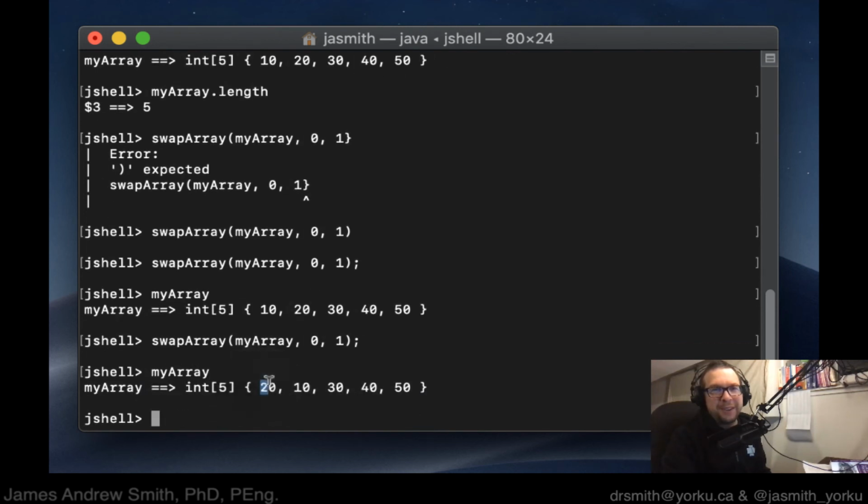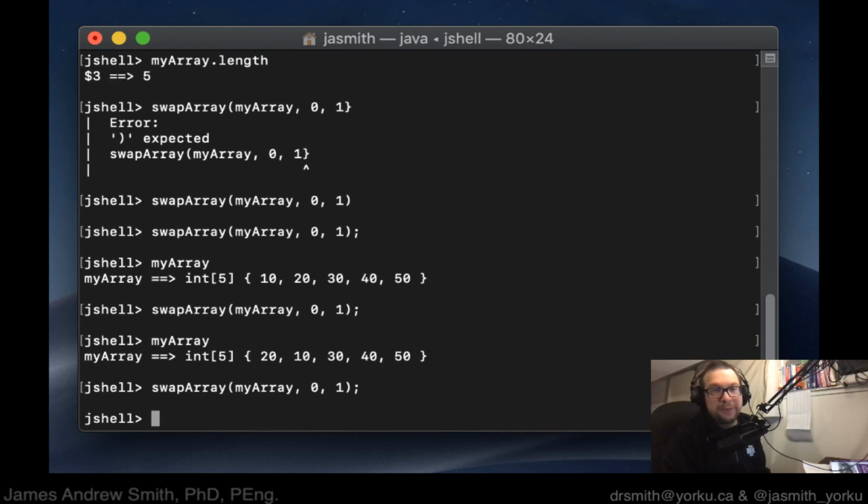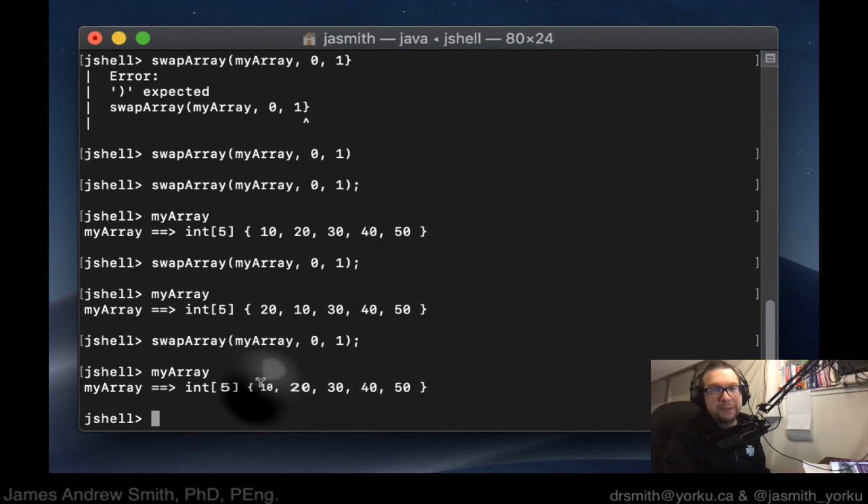Now let's take a look at myArray. There we go. Position 0 and position 1 have been switched around. Okay, now let me try and call that method again. And 0 and 1 should be back to where they were originally. Yep, and there they are. So 10 and 20 right there.